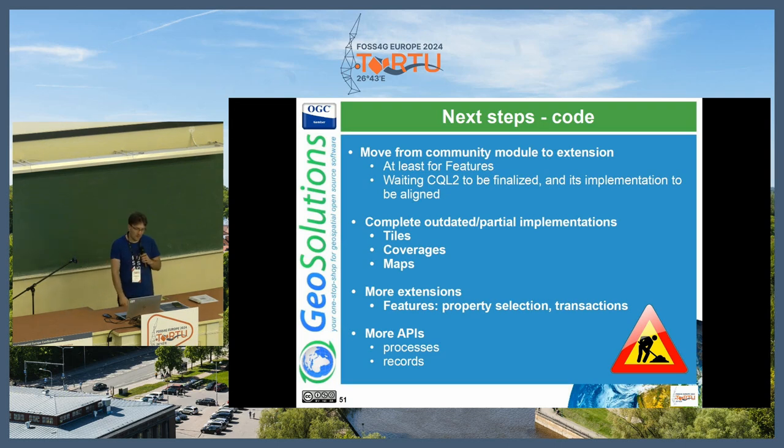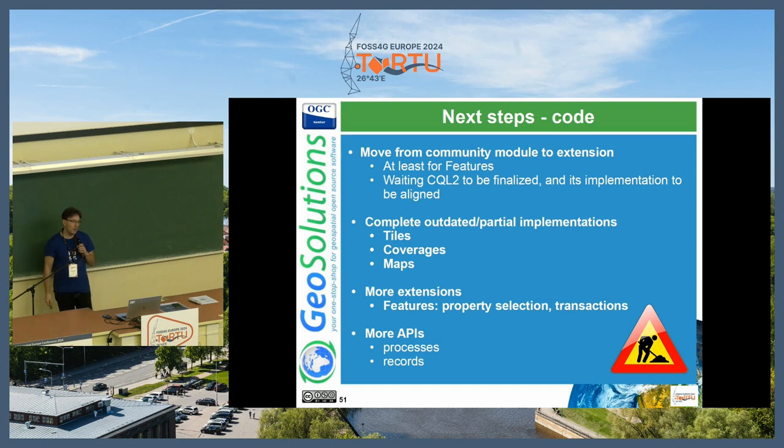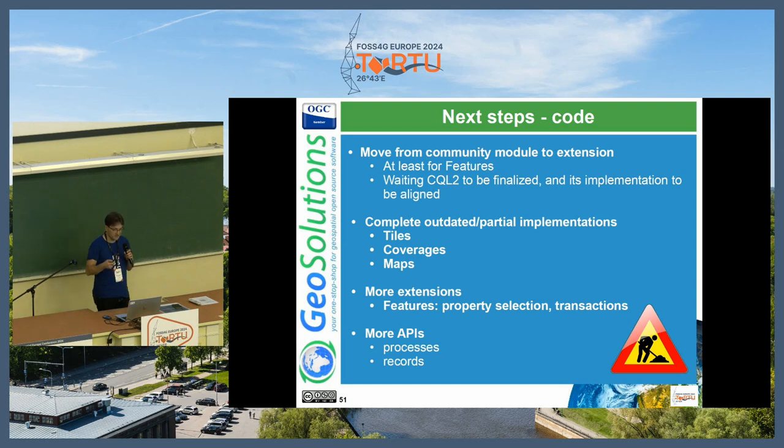Next steps, what do we still need to do? Well, a bunch of stuff. We would like to have OGC APIs move out of community modules. Community modules are available only in nightly builds, and we want the ones that have been finalized specification-wise to move to extension. For OGC API features, for example, we are waiting for SQL2 to be finalized, because we want, at the very least, to be able to filter data, not just by space and time. We would like to complete the outdated or partial implementations, such as tiles, coverages, and maps. Add more extensions, for example, property selection and bulk transactions to features, and to implement also OGC API processes and records, since we already have WPS and CSW.